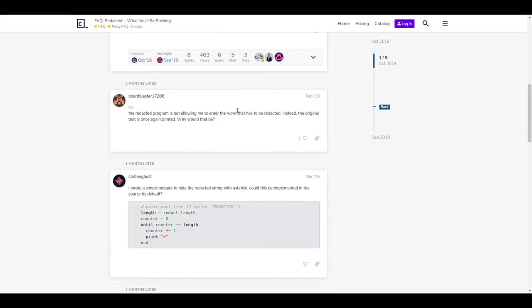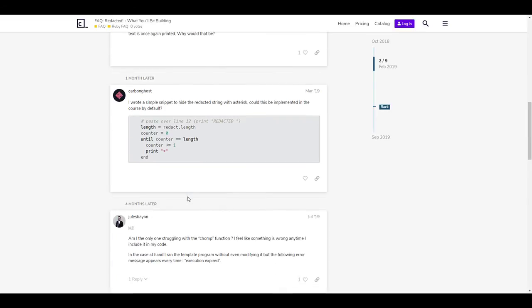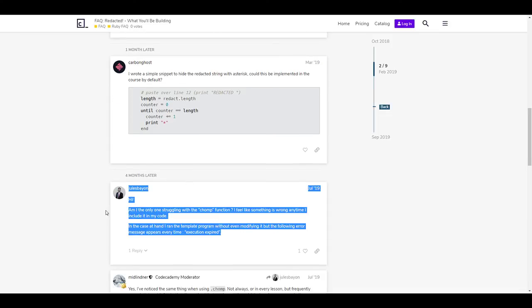The redacted program is not allowing me to enter the word that has to be redacted. Instead, the original text is once again printed. Wrote a simple snippet to hide the redacted string with asterisk. Could this be implemented in the course? Why are you here about the chomp function? I'm not entirely certain.